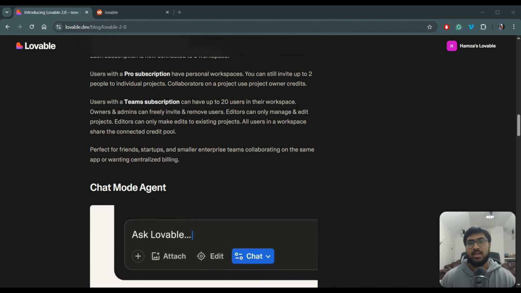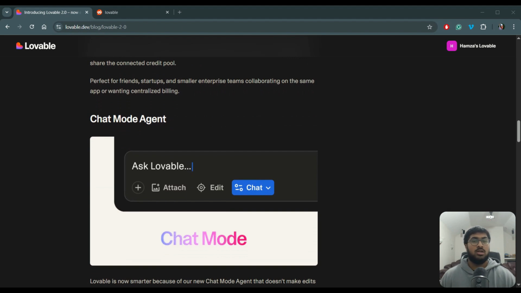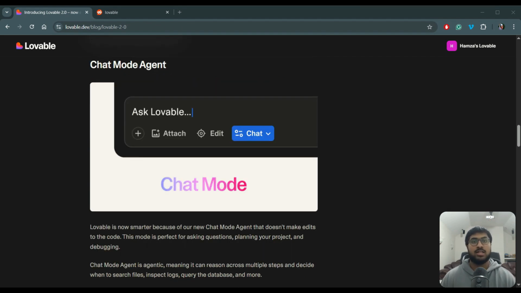and it allows owners and admins to freely invite and remove who they want, allowing teams to bring on editors to make edits to their existing and new projects, having a shared workspace along with a shared credit pool. This is perfect for small teams like startups or enterprises that have larger teams that are working on certain projects at the same time. The next feature that they talked about in the update was a chat mode agent.